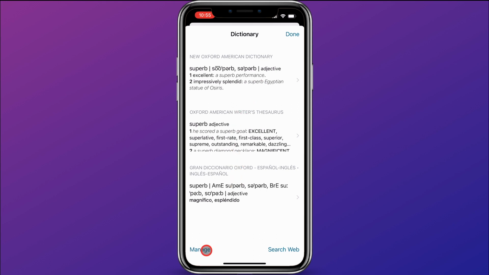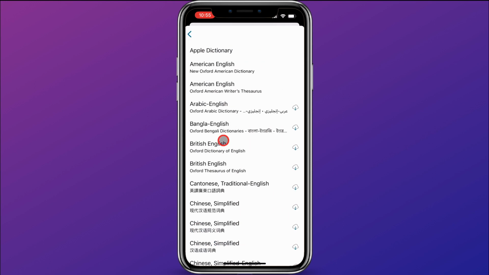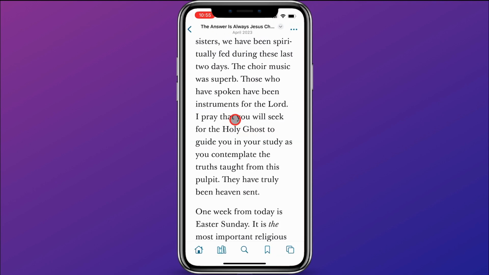One thing you can note down here, you can come to manage in the bottom left corner, and you can choose additional resources that will show up when you click on define. So there you have it. That's how you can copy, share, and define in the Gospel Library app.